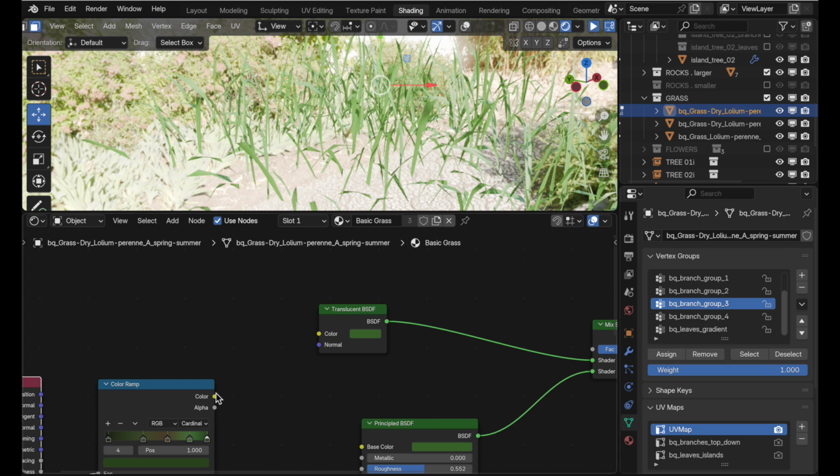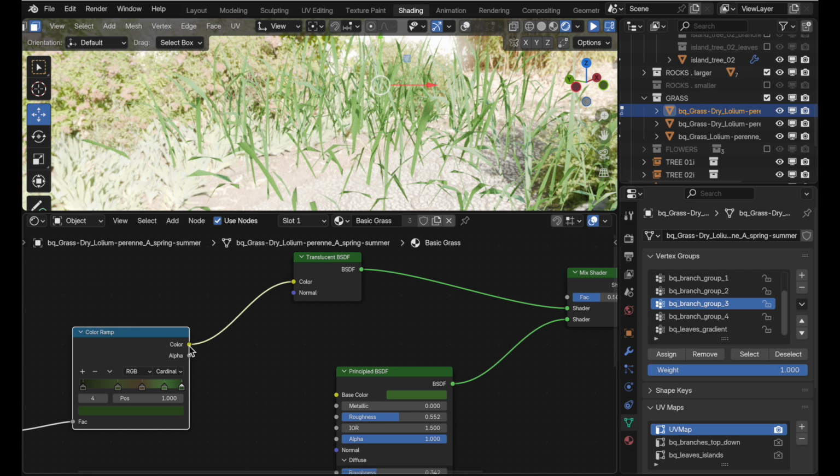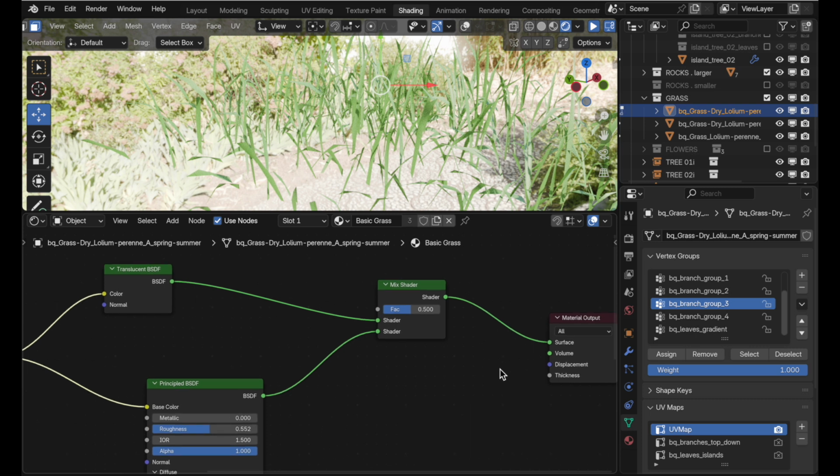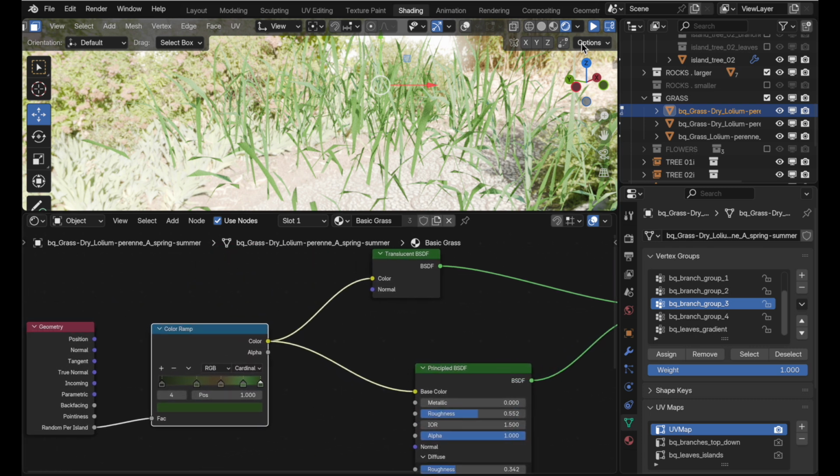And we're going to drive this in. Let me pause over here. We're going to drive that into the translucent BSDF and also into the principled BSDF that I'm mixing together with the mix shader. Okay. And then when we re-enable that, you'll see that it produces more randomization in the coloration of all the little bits of grass that are there. And I find that to be a little bit more interesting and less monotone for that graphic.